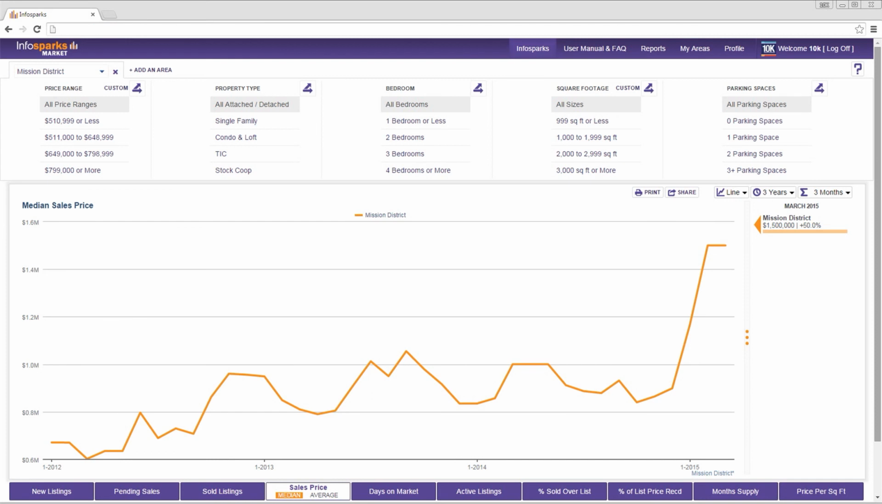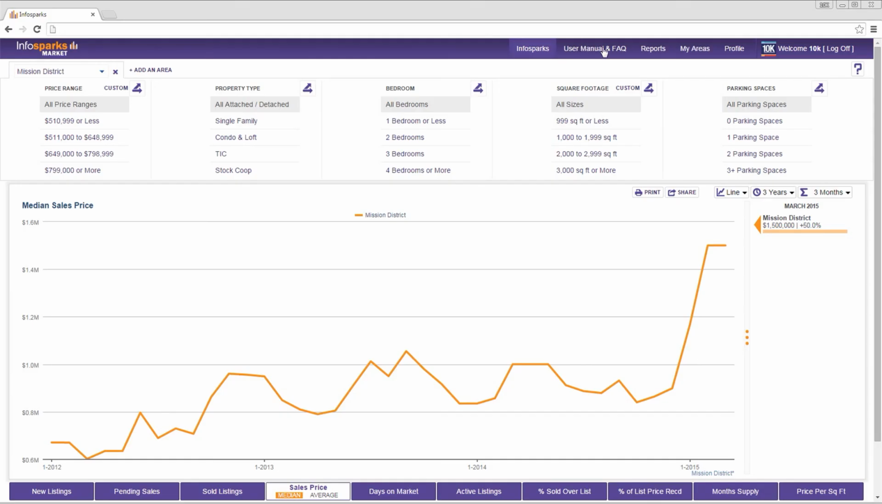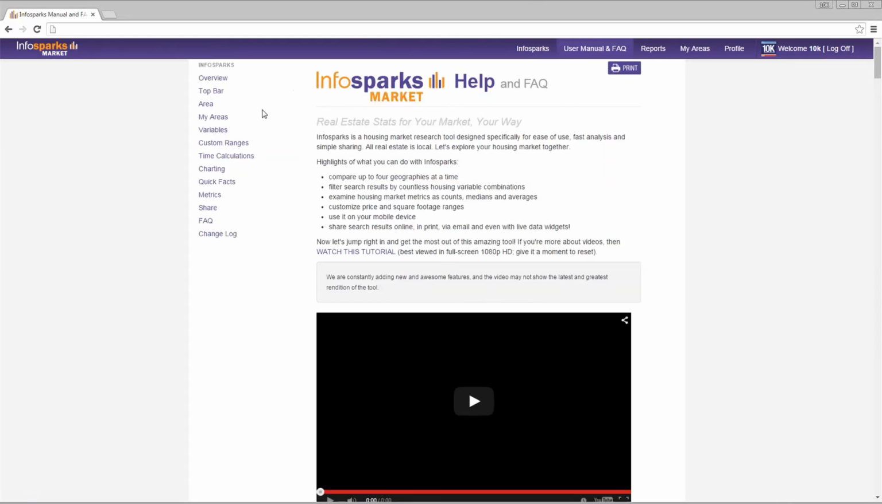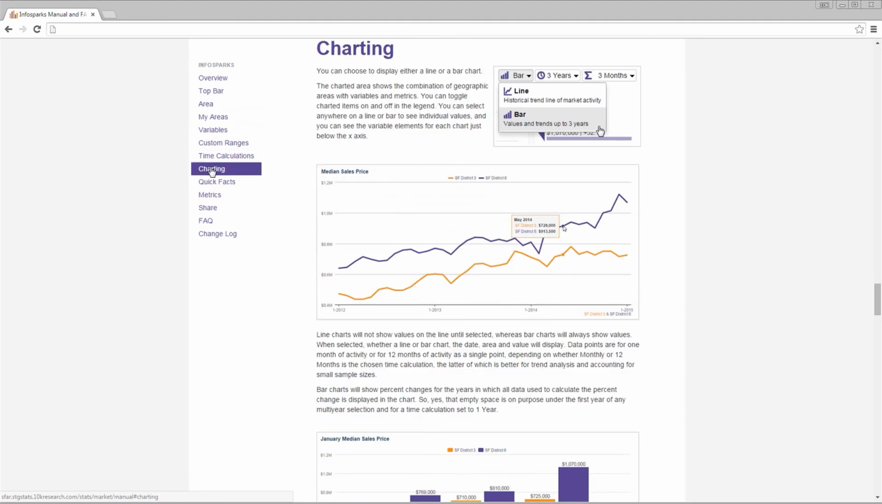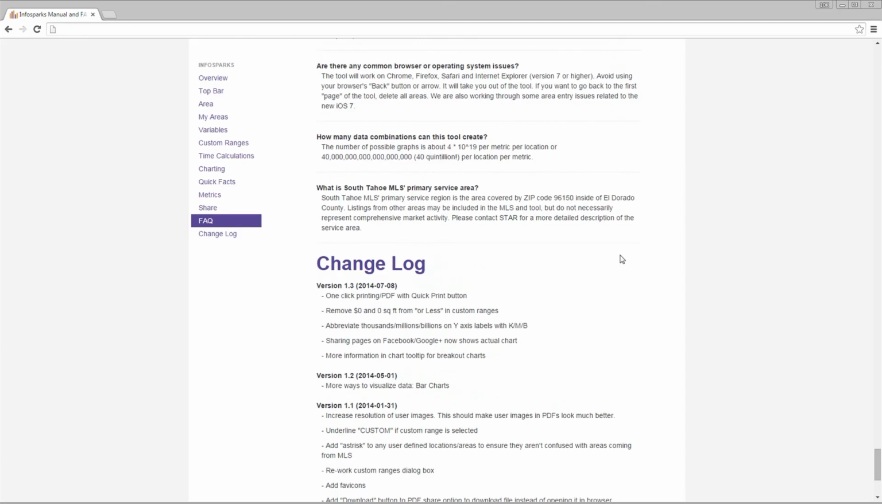Be sure to check back periodically as new features are made available. And remember to check the user manual and the FAQs if you get stuck on anything. That about covers it. Happy researching!